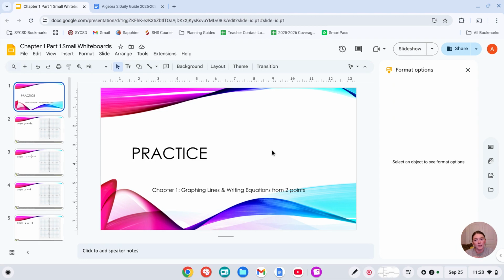Both of these are for my Algebra 2 class. The practice that is currently on the Google Slides was a review of Algebra 1. So this is more what we did in the beginning of the year, and then I'll talk about the daily guide when we get there. But one is in a slides format, and the other one is a Google Doc.